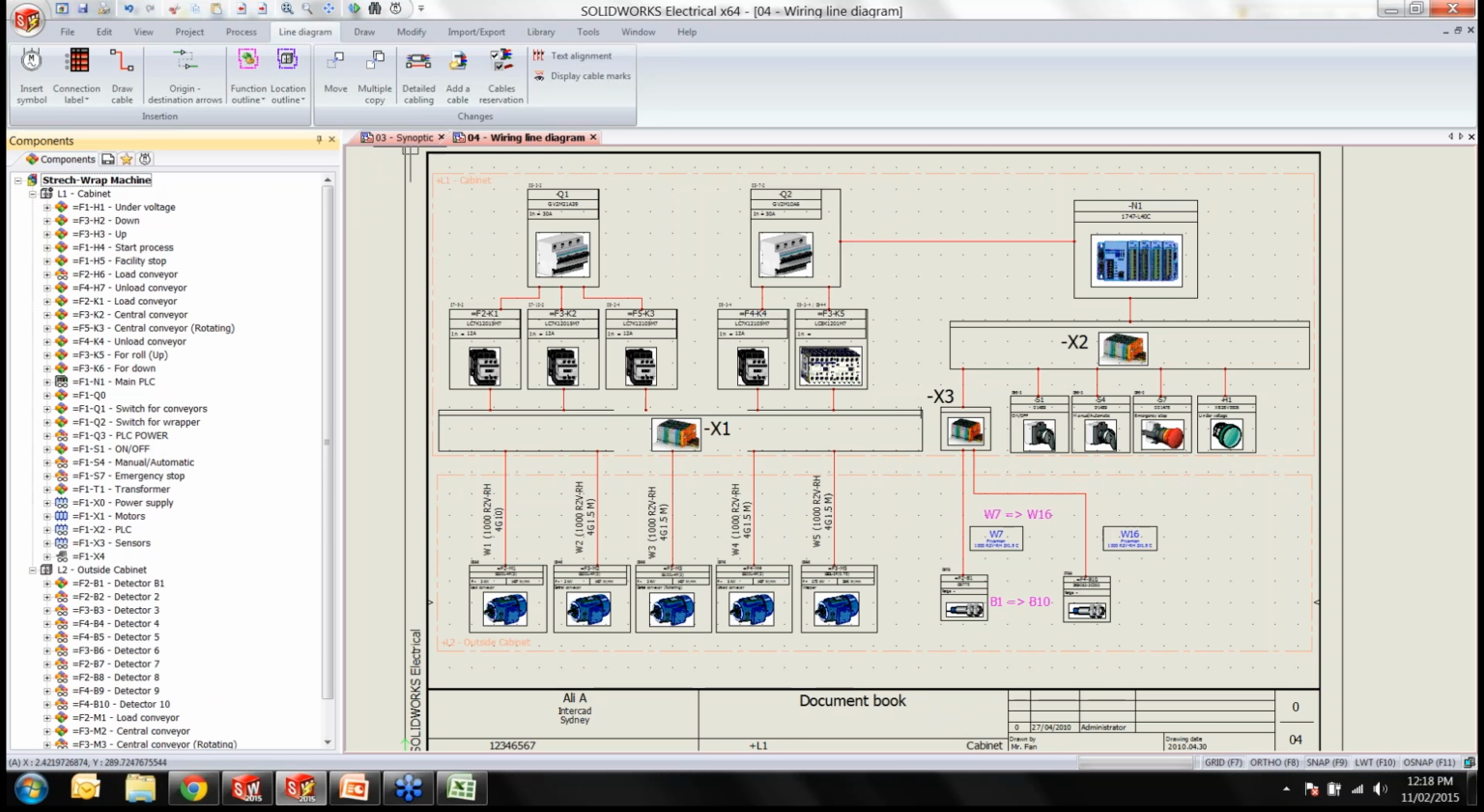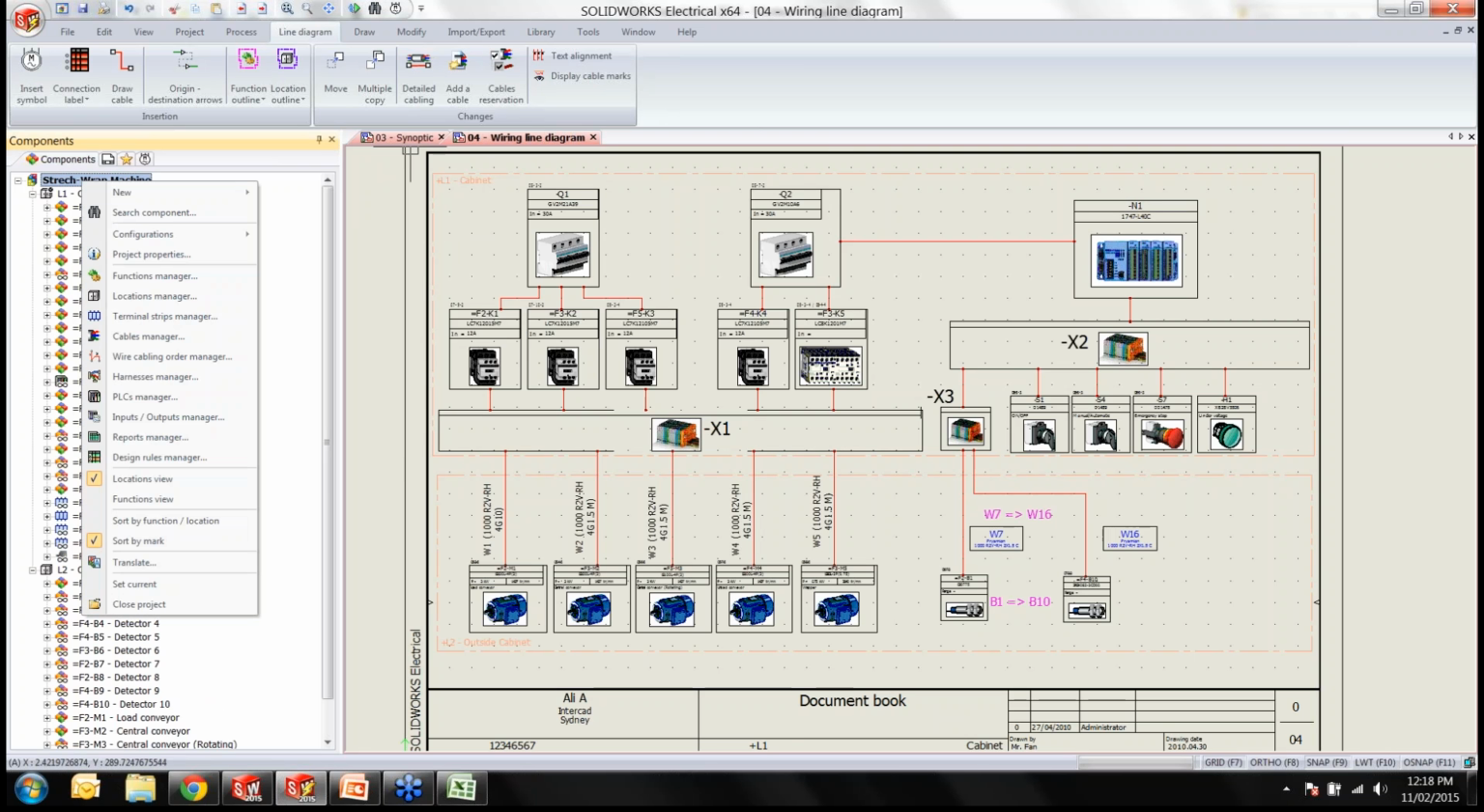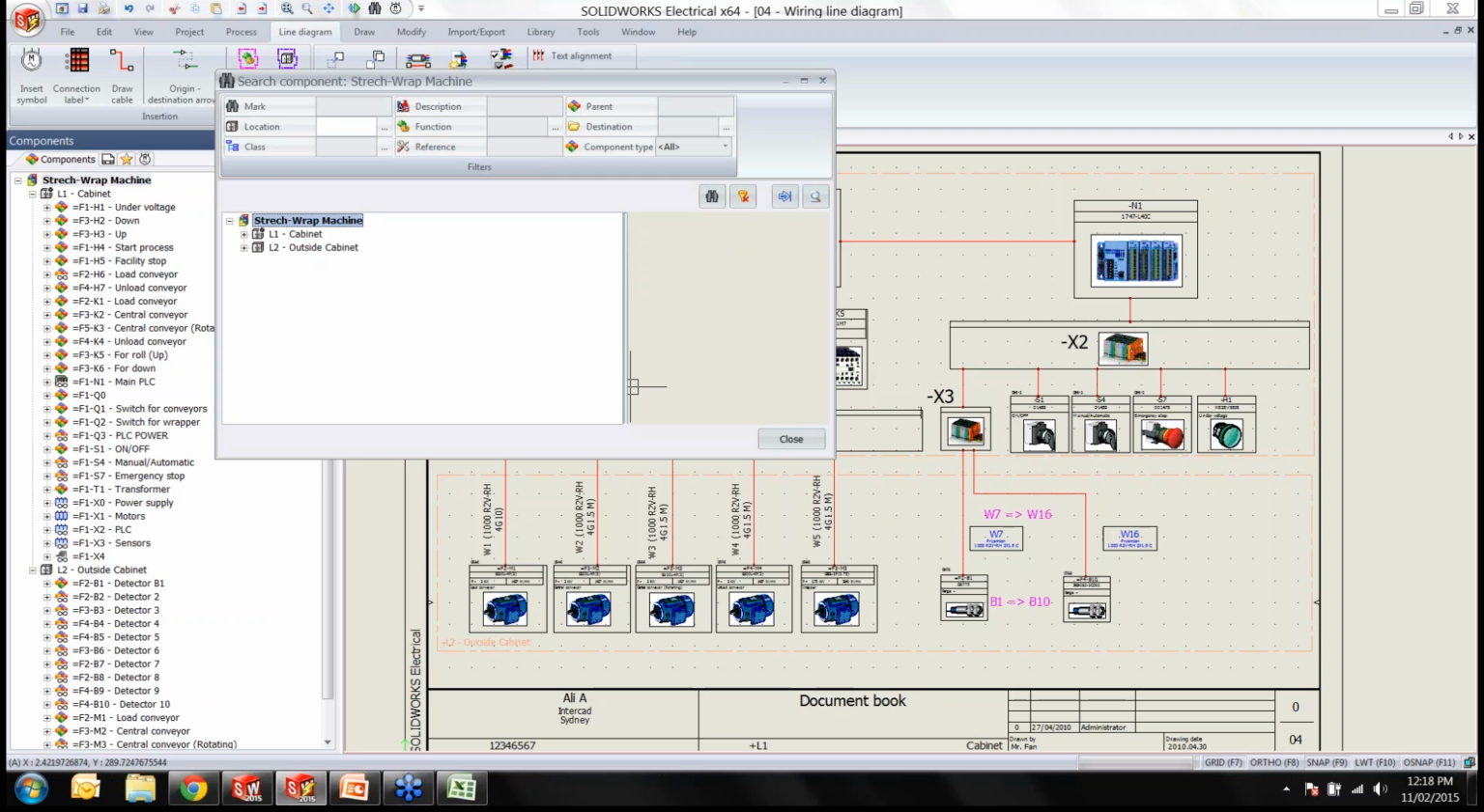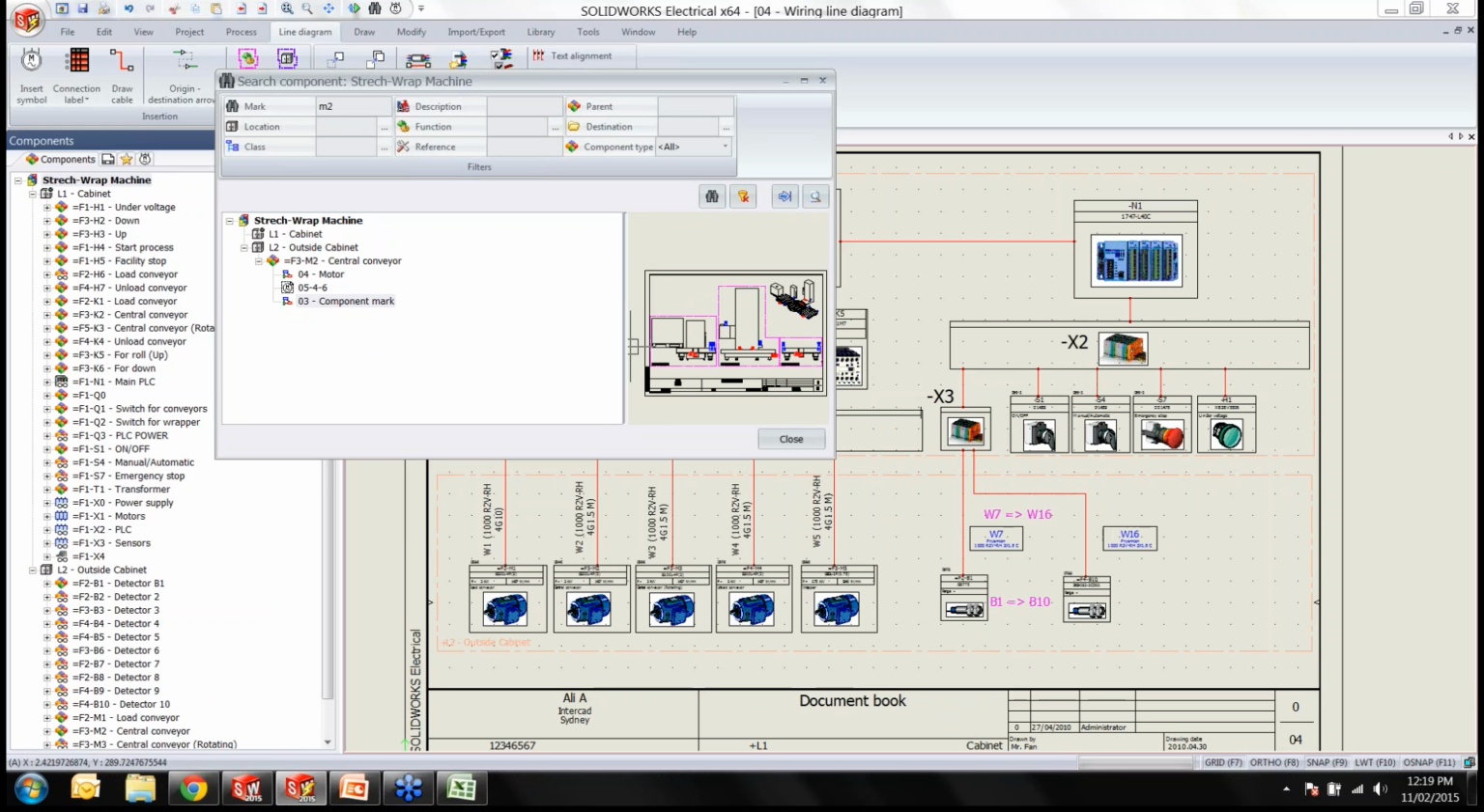So again, pointing out how easy it becomes to navigate to a particular component. You can right-click on your project, say search component, and look for the component you are looking for, for example M2, which is my motor number 2. This motor is represented in 3 different locations within the project. First place is a component mark, and we can zoom in, zoom out. Second place, it's on drawing number 4, which we just looked at. It also gives you a preview again. We can zoom in, zoom out. And the third place, it's represented on sheet number 5, column number 4, row number 6.